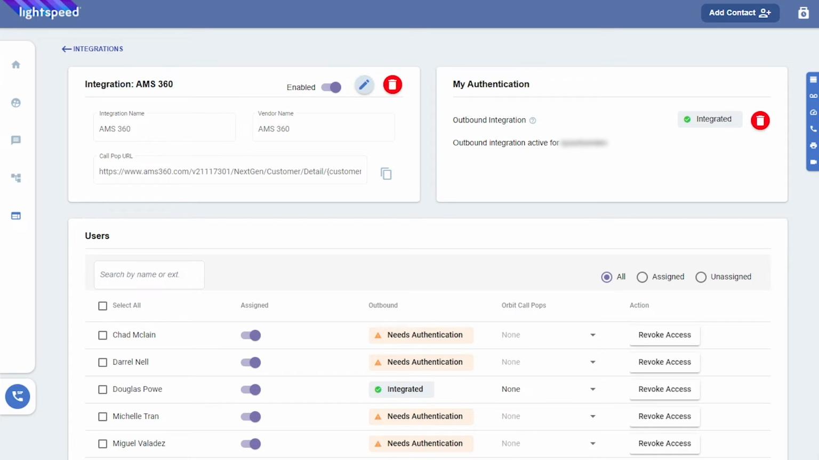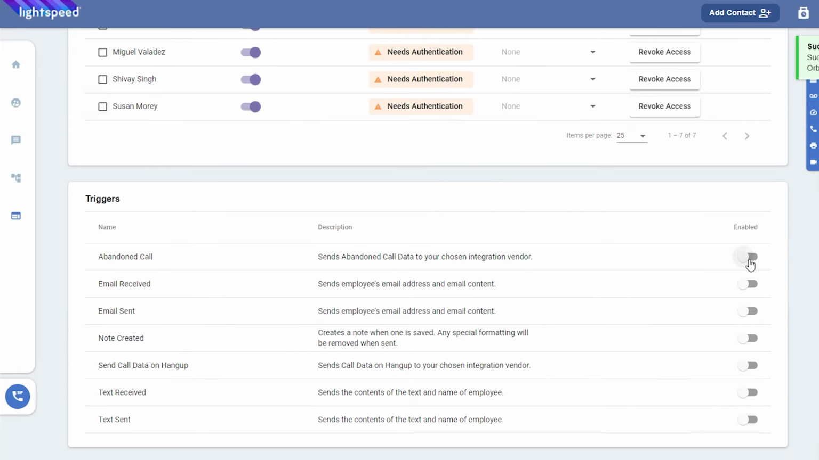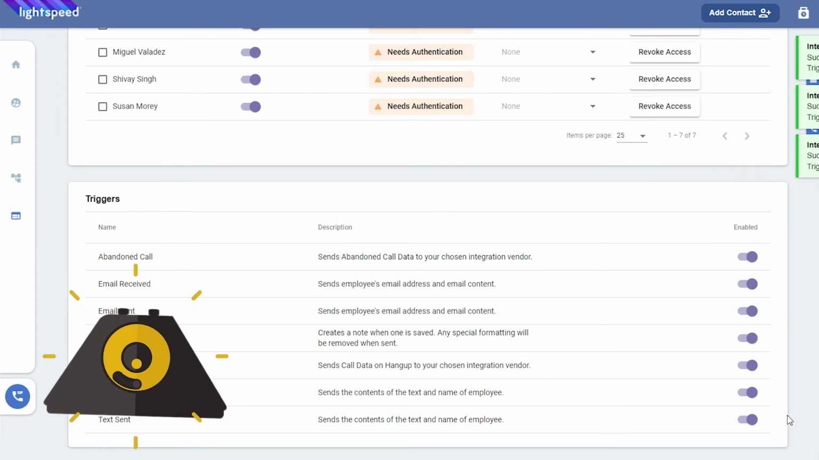Before you can start receiving call pop-ups, you need to adjust your Orbit call pop-up settings. This can be done on the integration page as well as in the Orbit application under Integrations. You can choose from four options: None, Inbound, Outbound, and All. You'll need to enable triggers in the section below to activate them. It is recommended you enable all of them to fully utilize the integration.